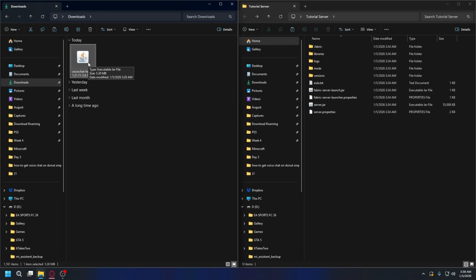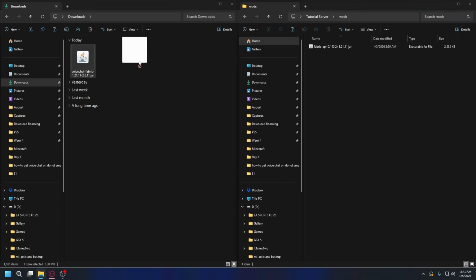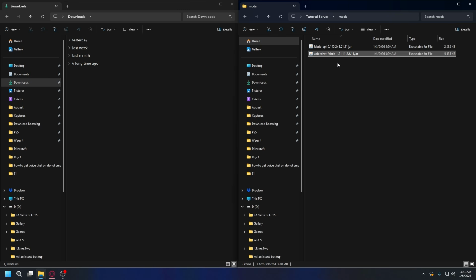Now let's put the file on the server. So just open up your server folder. If you're using a Fabric or Forge server, you're gonna put it into the mods folder. If you're using a Paper or Spigot server, you need to put it into the plugins folder instead. So here I'm using Fabric, so I'm gonna open up the mods folder and then just drag and drop Simple Voice Chat into the mods folder, just like that, and that's done.